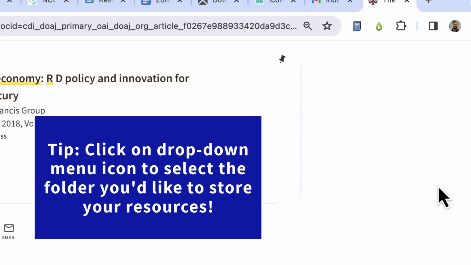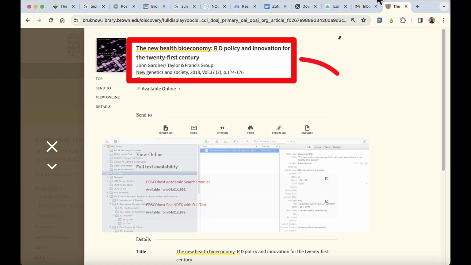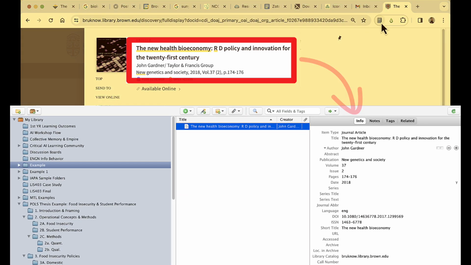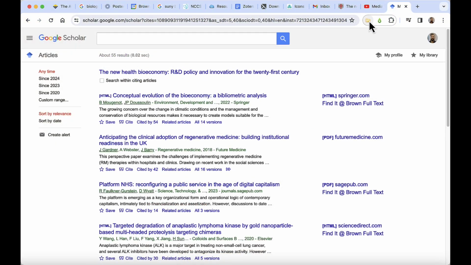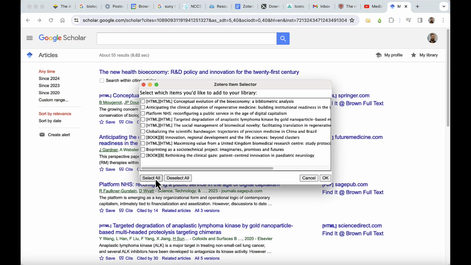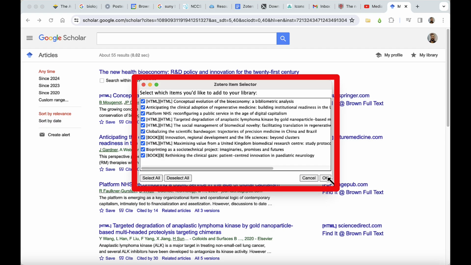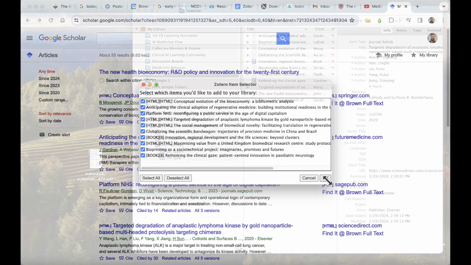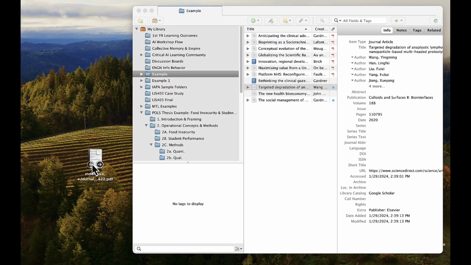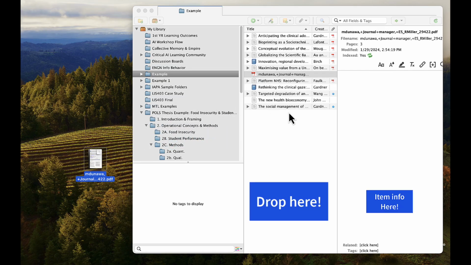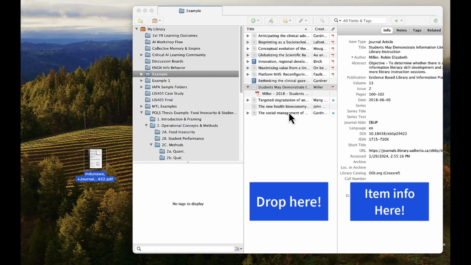You can save a single reference, like a journal article or web page, or multiple items at a time if the connector recognizes multiple items on a page, like a list of articles from a search on Google Scholar. Drag and drop documents. Zotero supports drag and drop actions and will create a record for you. Simply drag a PDF from your desktop into the Zotero item list pane.